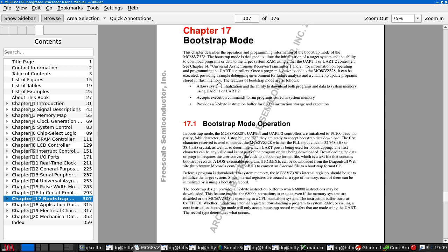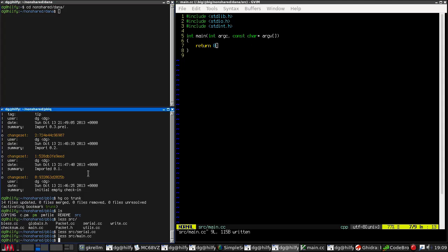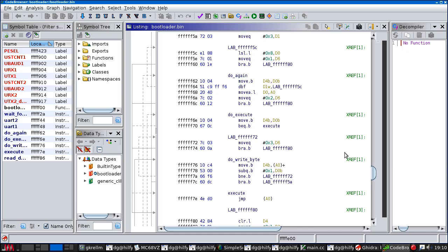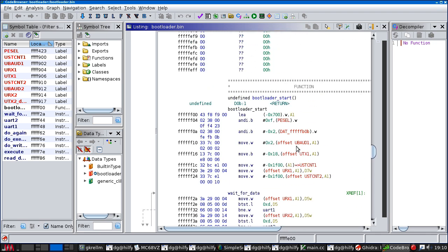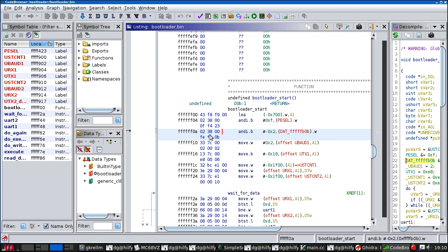Now I've got the data sheet here. Over here I have the development environment set up, very nearly set up. Let's just make this thing work. Yeah, it should do fine. So that I can write code and it will automatically compile and everything. Over here, I have a disassembly of the processor's bootstrap ROM. This is the excellent Ghidra reverse engineering tool, which is the best 68000 disassembler I'm aware of.